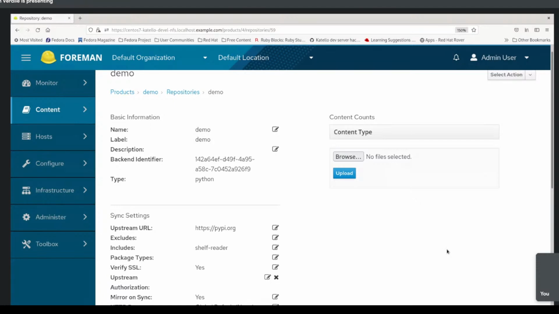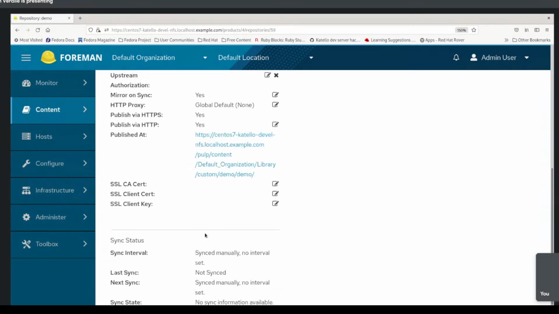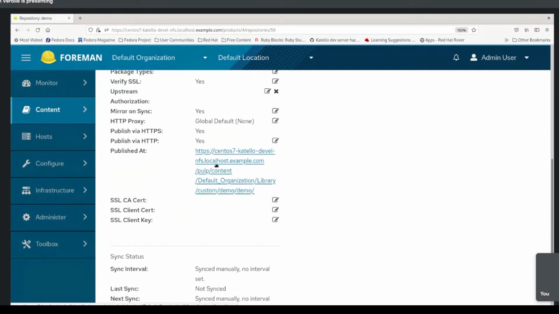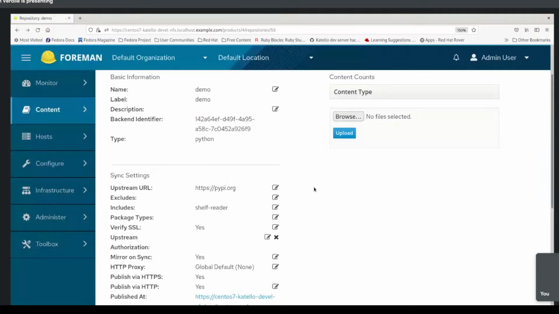And that would probably take like 10 seconds. And almost done. And then now that it's synced, let's take a quick look at the publish.dat URL so we can check the contents here. So you can see the two shelf reader packages that have been included in the sync. So that's the remote options for Python, which is super cool.